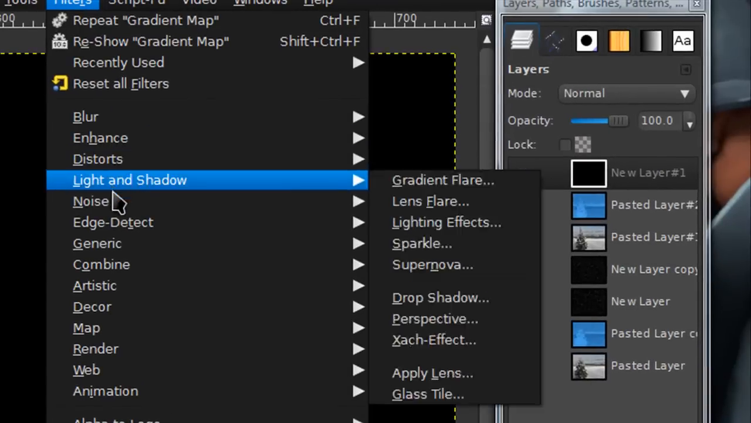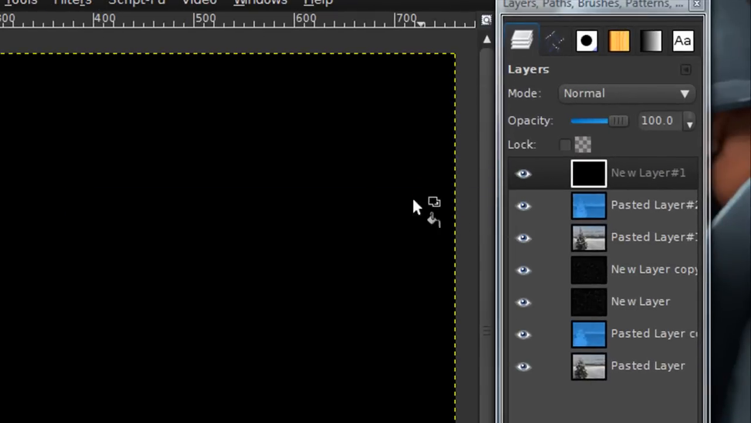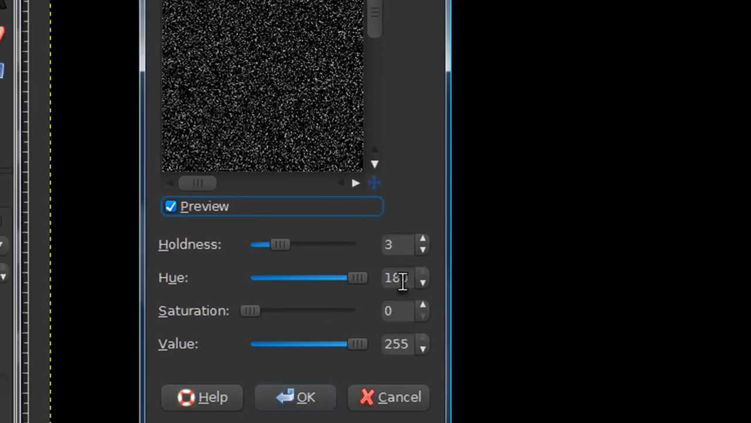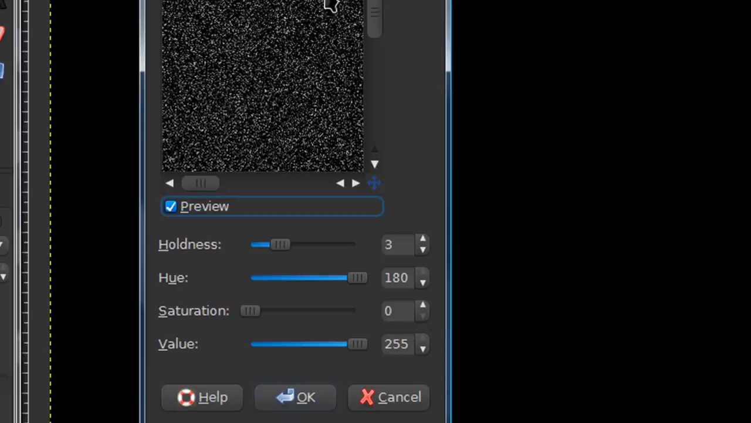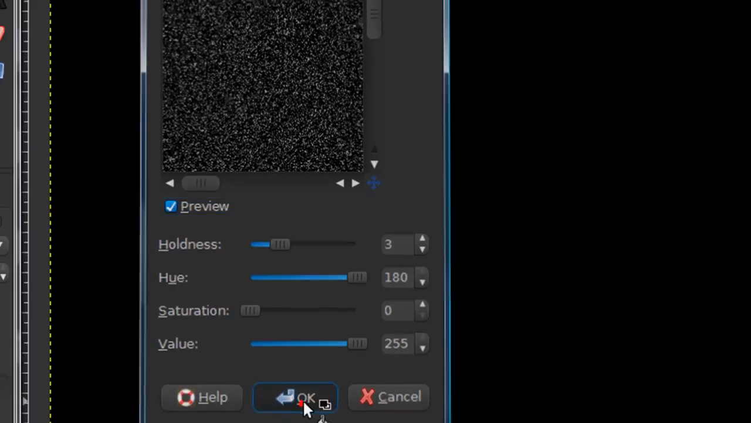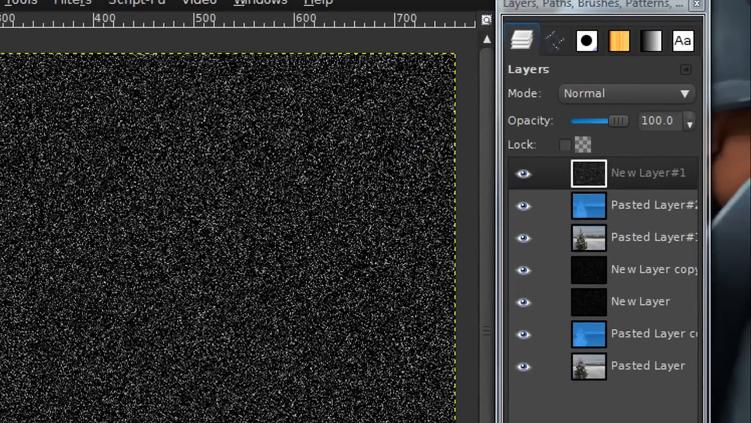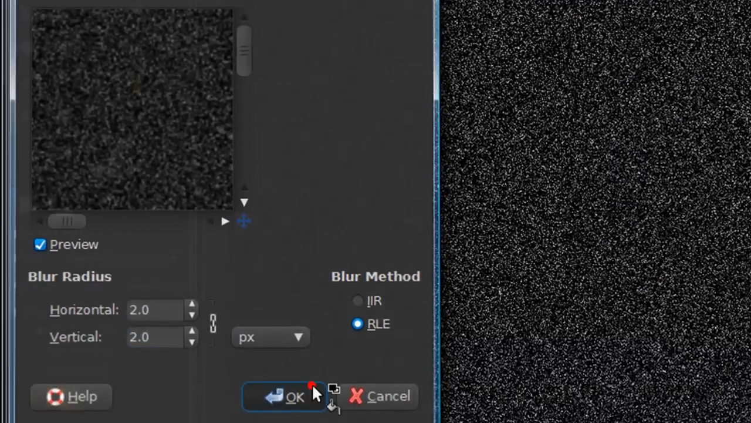Then go to Filters, Noise, HSV Noise, and the settings I'm using are Holdness 3, Hue 180, Saturation 0, Value 255. Just something that looks like this. Then select OK. Now as you can tell, there's a little too many dots, so go to Filters, Blur, Gaussian Blur, and I'm blurring this by 2.